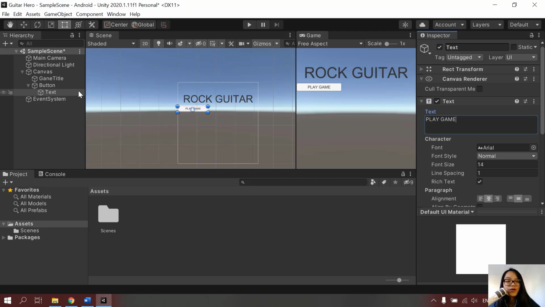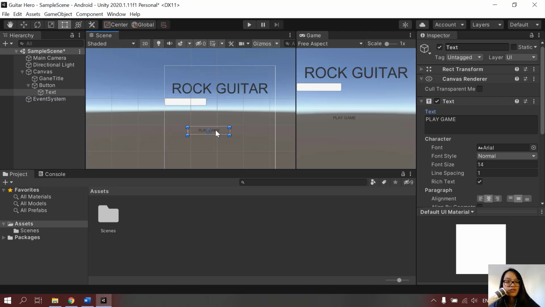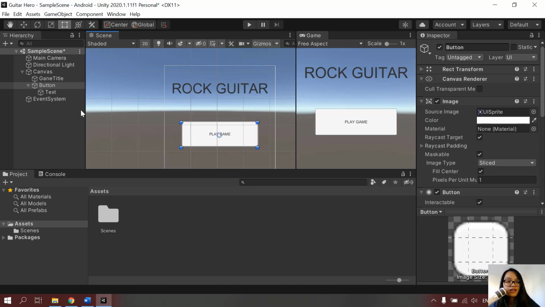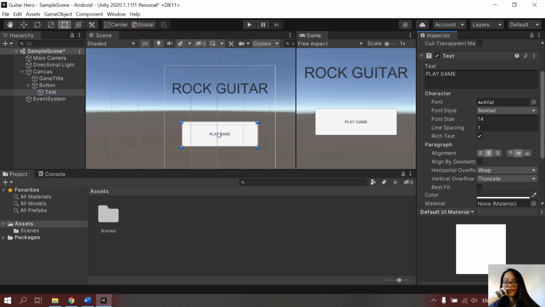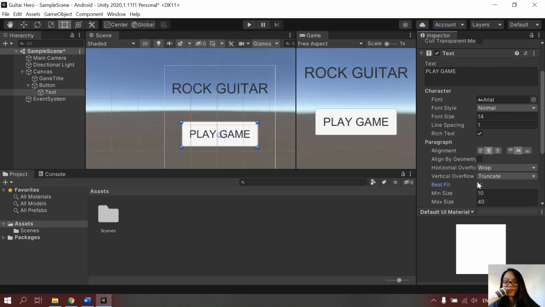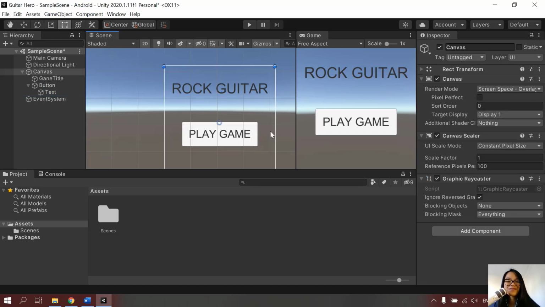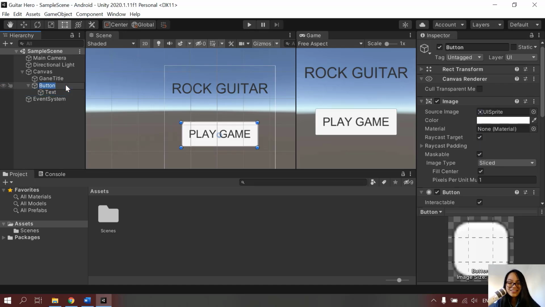Be careful, when you click on text, you just move the text only, not the button. So you need to click on the button and move it. Let's click on the blue button here and press Alt to resize the button. Click text, best fit, and increase the size. Let's make it smaller. Text. Blue first, then Alt. Here. Oh, let's change the name to play button.